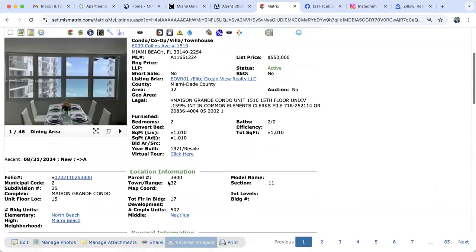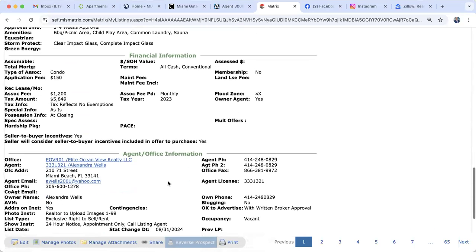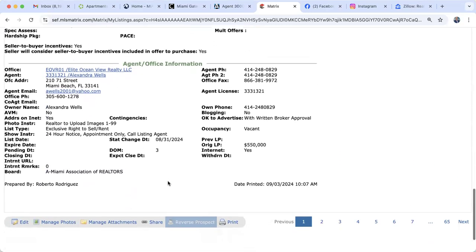So you can always click on one of these listings and grab some of this information and advertise the listing. Now, if you look here where it says okay to advertise with written broker approval, we are part of a team, so we don't have to receive written broker approval. We're giving you the approval right away.